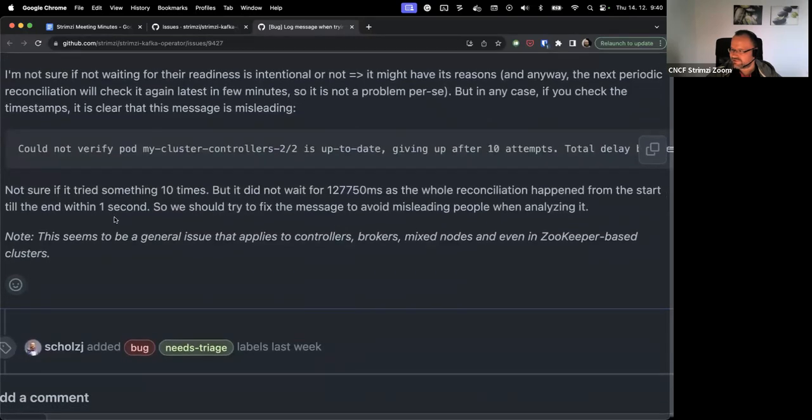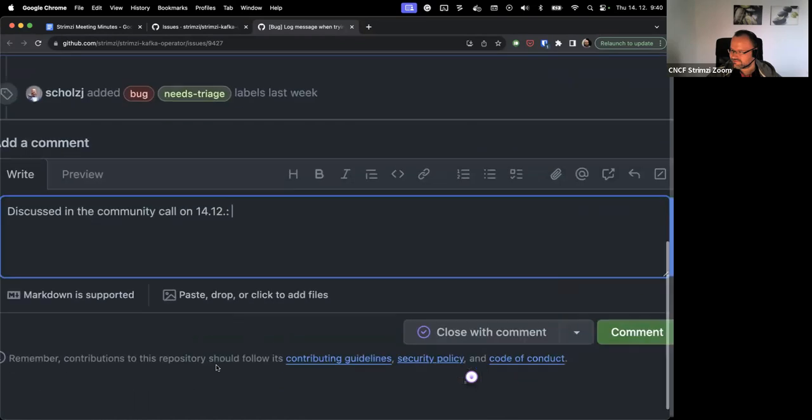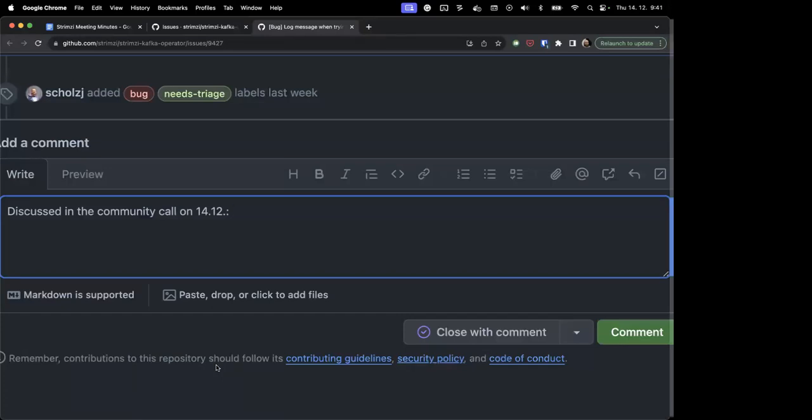But I don't think it has any issue in terms of functionality, but if nothing else, the message seems to be super confusing. So I guess it's not a high priority, but we should try to fix it as well. Yeah, I agree. Yep.